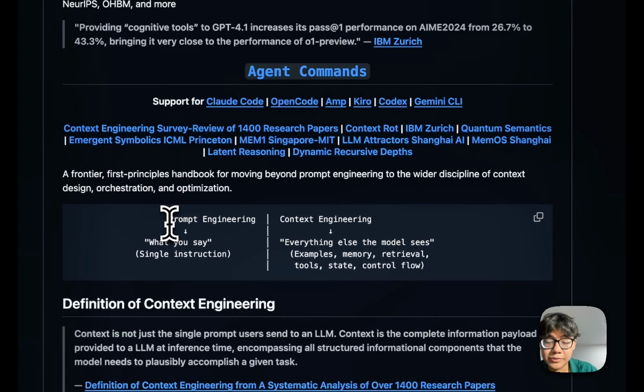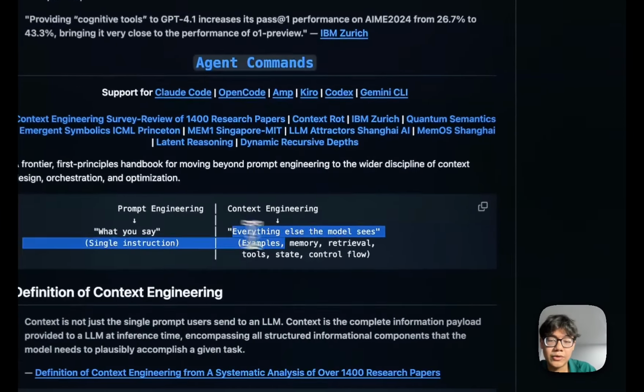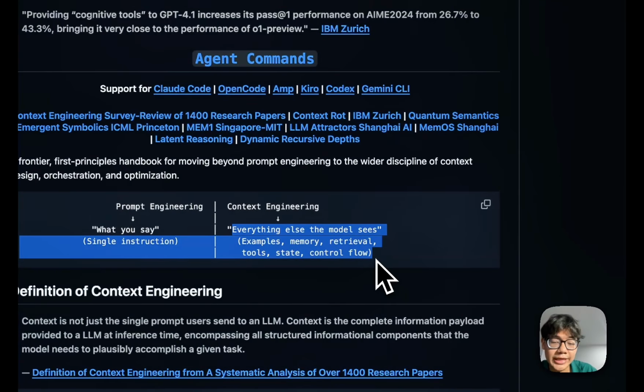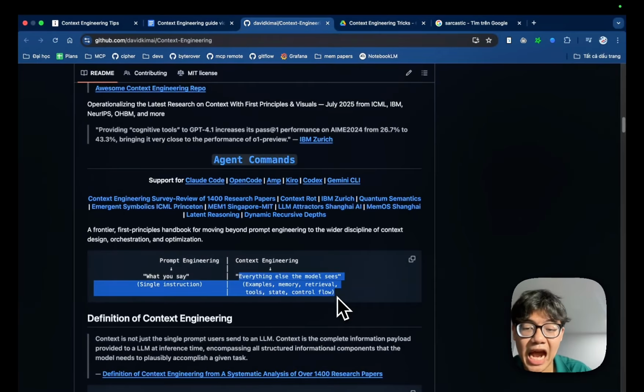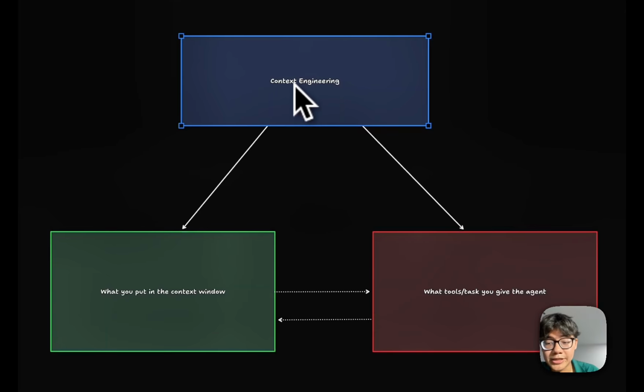When it comes to prompt engineering, it's all about what you tell the agent to do. But context engineering takes it to another level. It's all about giving your agent what to see, what tools it has, and what type of memory it is accessible to. I am not trying to be a smart guy here, but this is my definition of context engineering. Context engineering comprises 2 parts.